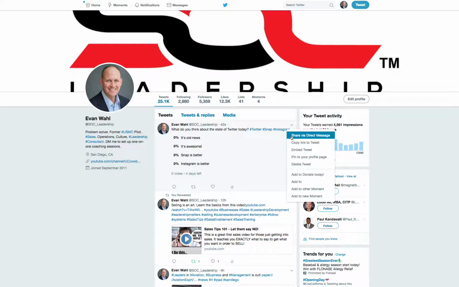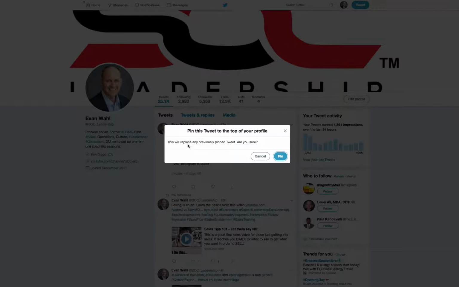You can share via direct message to another user. You can copy a link to the tweet and email it to somebody. You can embed the tweet in your website. You can pin it to your profile page. That's what we're talking about. And remember, there's also delete tweet. If you accidentally tweeted something you don't want to, you can delete it right away. And there's some other interesting things here that I'll get into later. So, pin to your profile page, you click that to replace any previously pinned tweet.